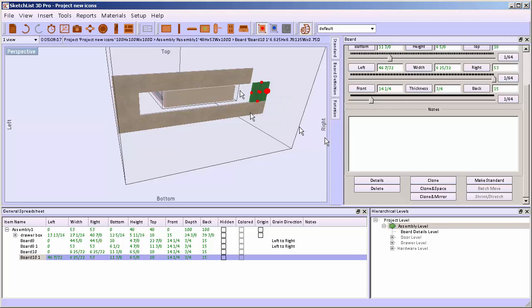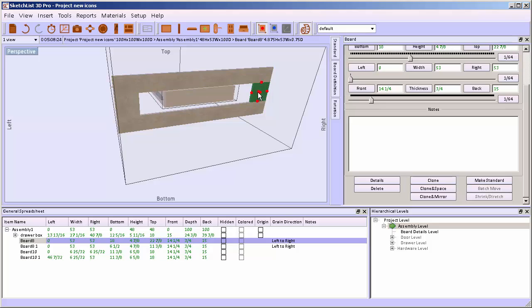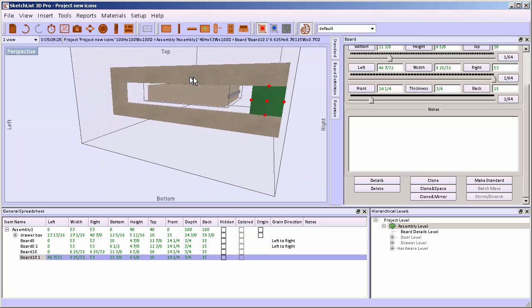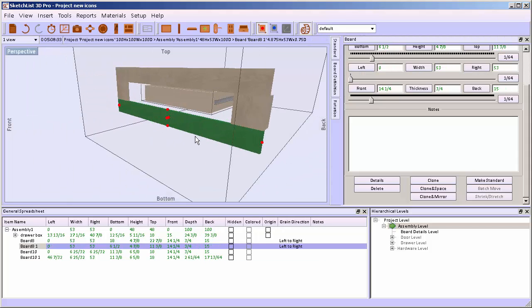That has a right value of 53. I can set that right value of being 53, and those two boards are going to end up in the same place. And you can resize in any direction. You can make a board thicker or thinner, whatever your requirement is.